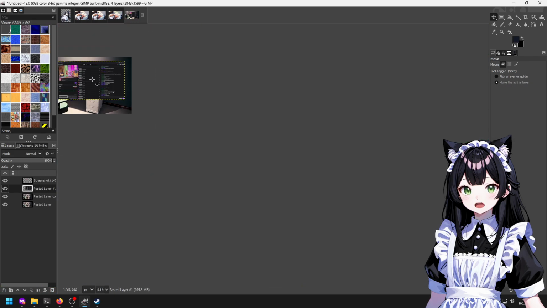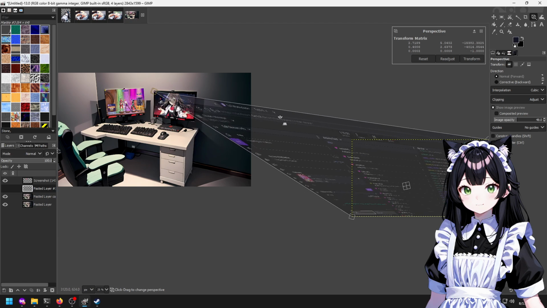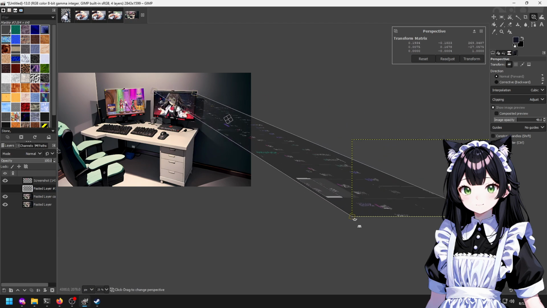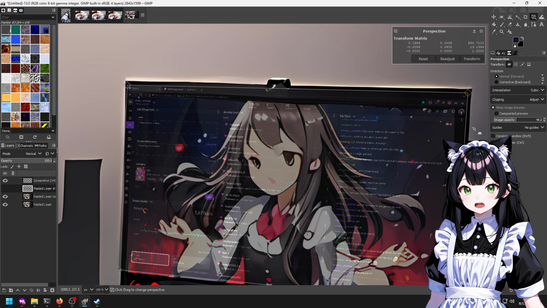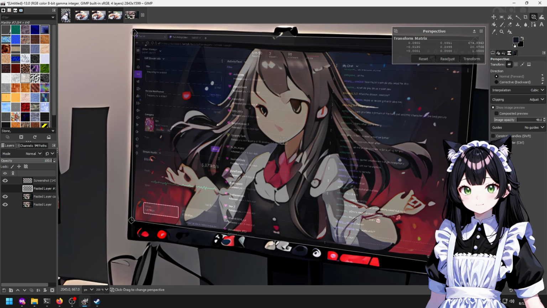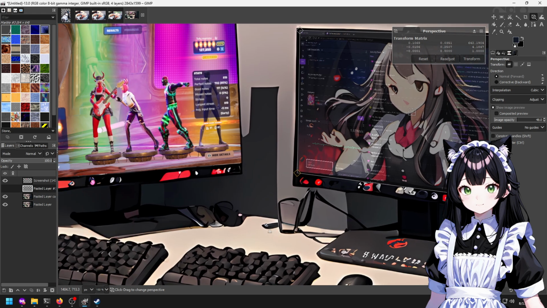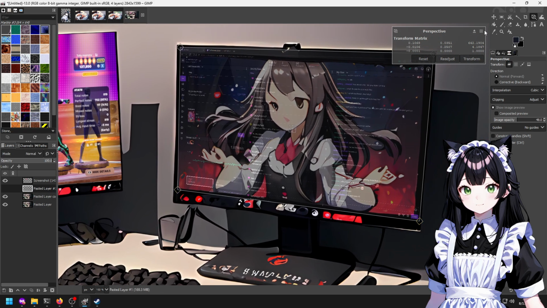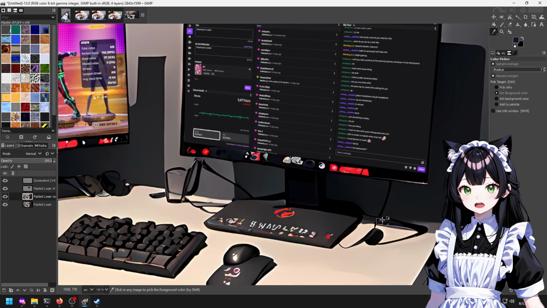New layer. Let's move this out. Boom. Shift P is for perspective. Remember that. Really have a different screen show my actual stuff. Transform. And I can go into here.